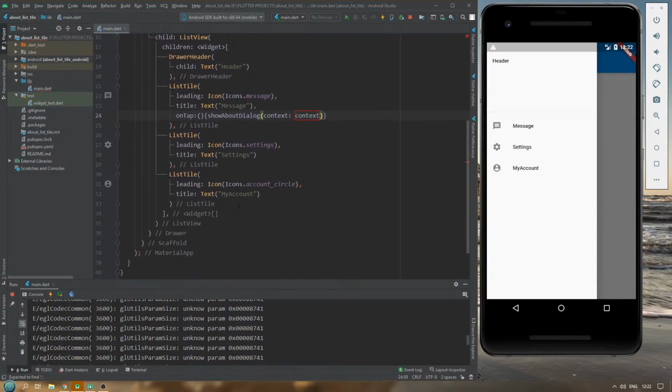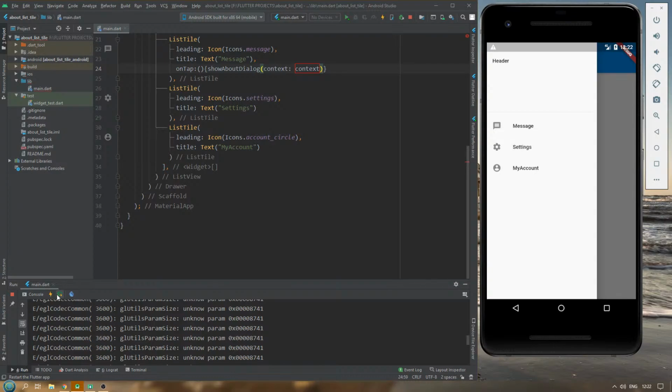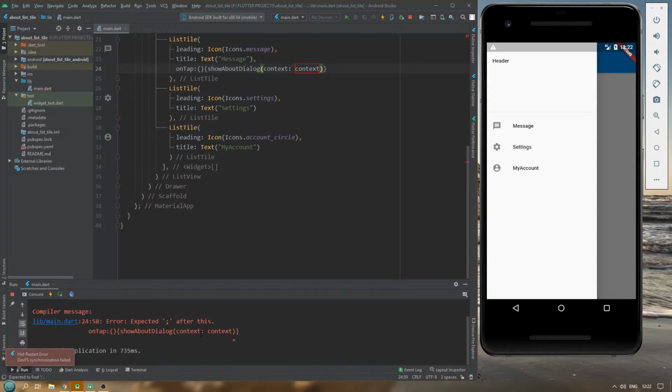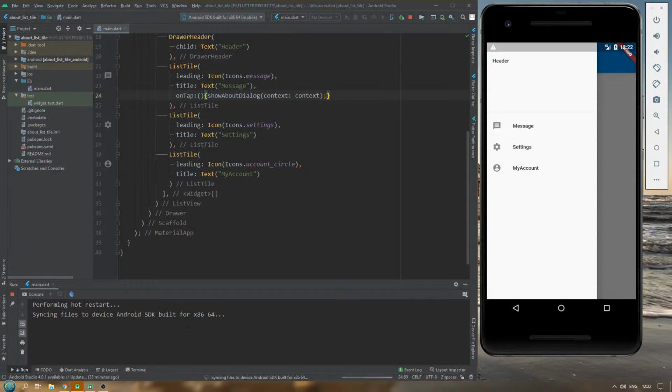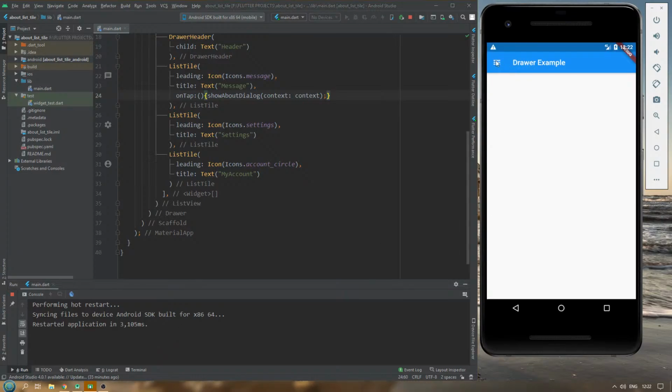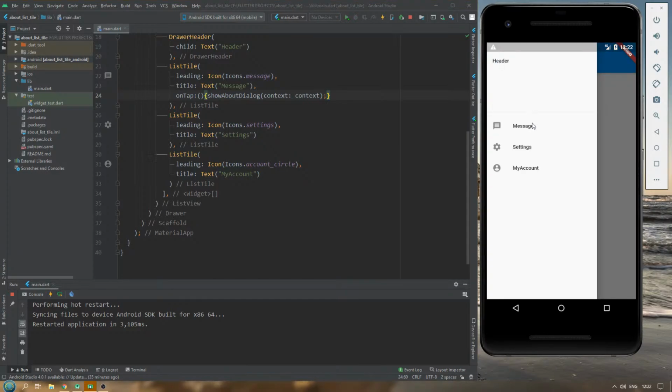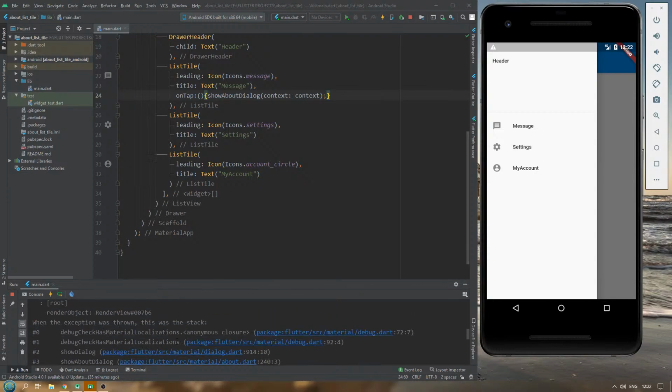Let's just try to do this thing for the first time. Let's press preload. What is it expecting? Oh, semicolon. I might think it will show an error when I click on the message. Yeah, it did show me an error.